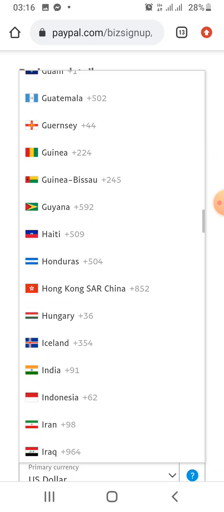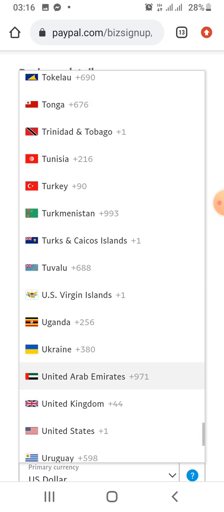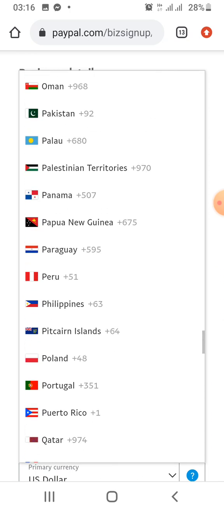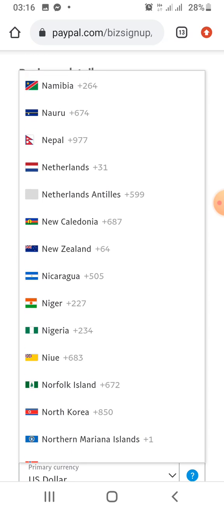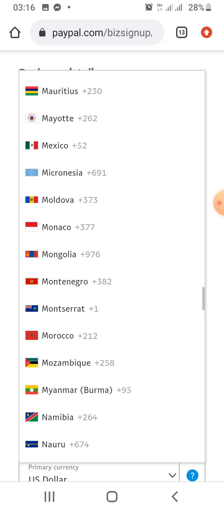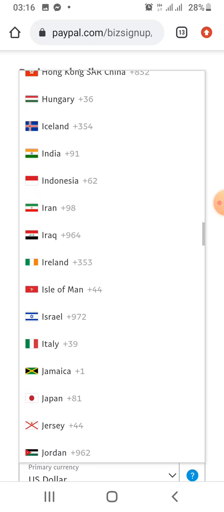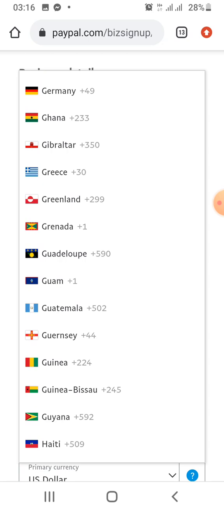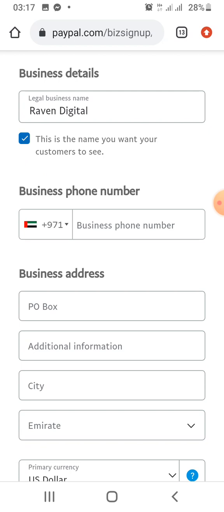If I'm in Nigeria, I have to go back, go down. It's a little bit. So N, where N is, and look for N. Where is Nigeria? Yeah, Nigeria is right here. If I'm in Cameroon, Cameroon is at the top, that is from C. So I'm going to choose Ghana for this demonstration because my phone number is in Ghana. Why is it? Okay, that is it.